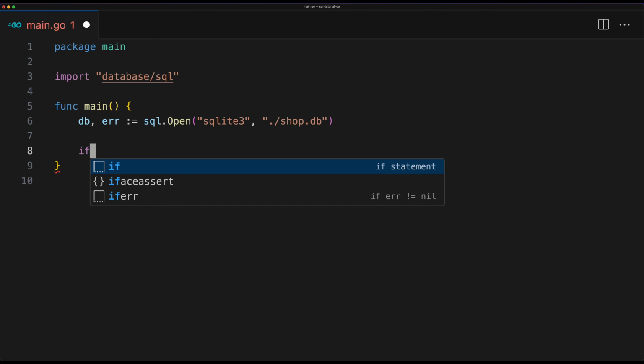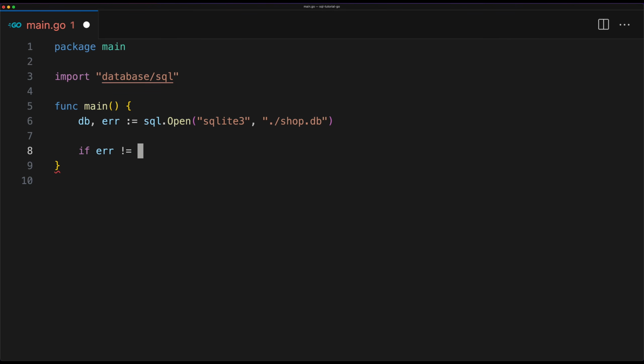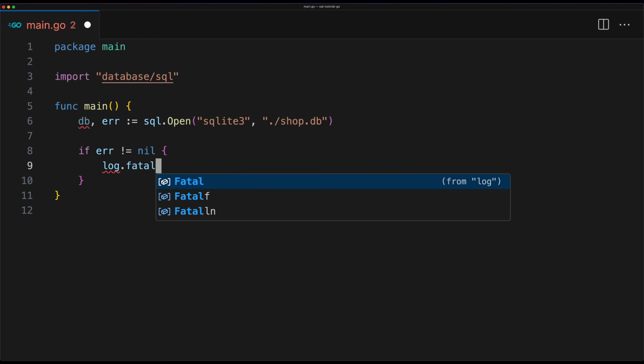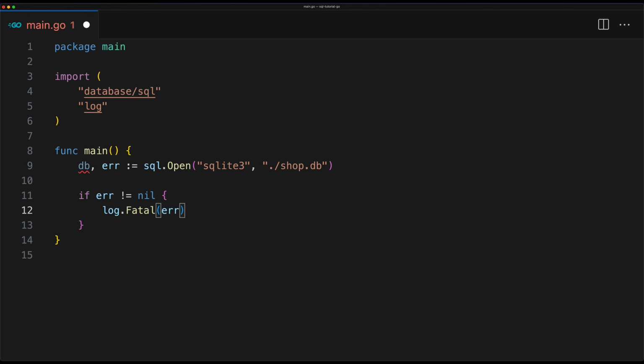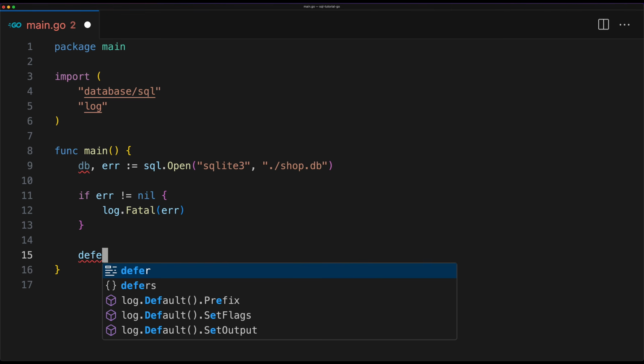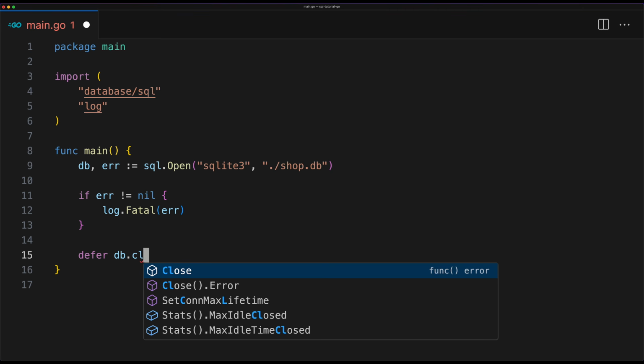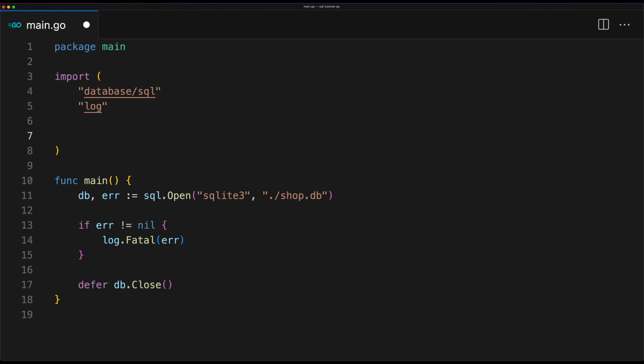And then we want to check if there was any error connecting to the database. So we can write if error not equal to nil, we will use log.Fatal and pass the error. So this will log the error, and after that it will exit the program. And to make sure the database connection is closed when we are done, we want to write defer db.Close. And then we also have to import the SQLite driver.